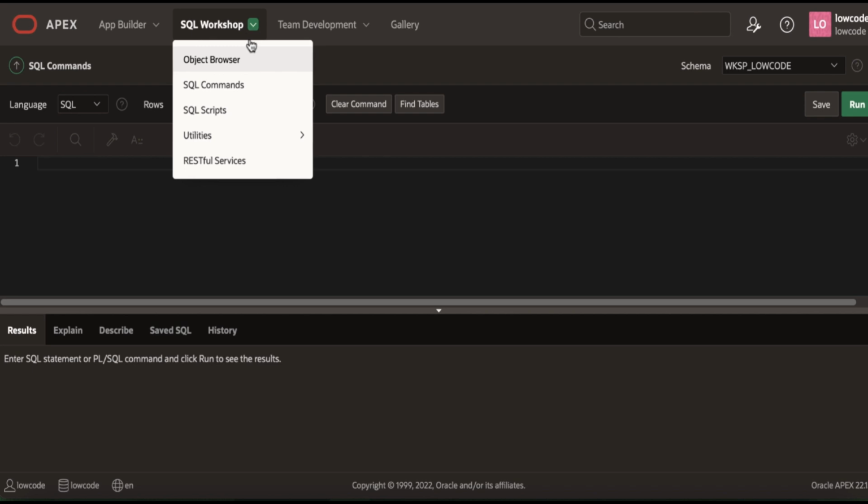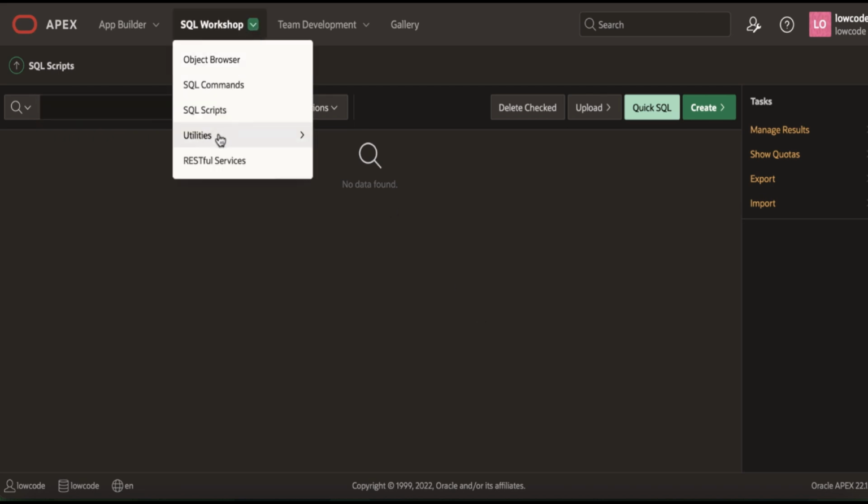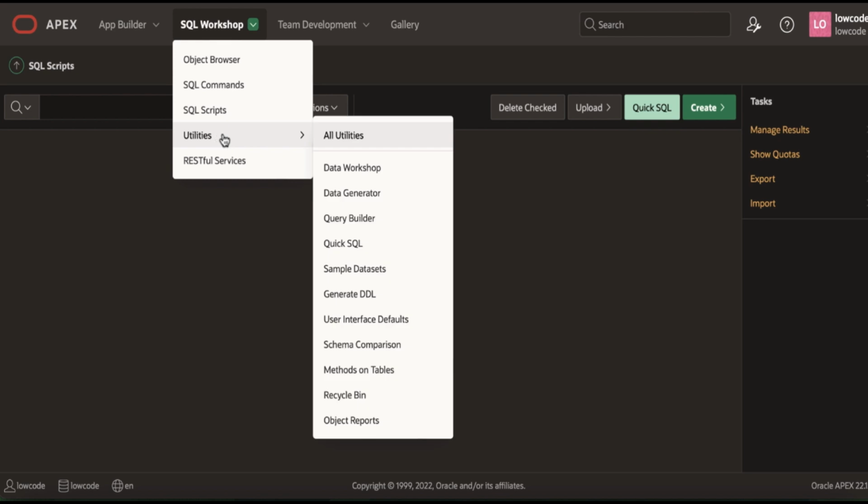Let's navigate to SQL Scripts. SQL Scripts enables you to store and run scripts. Let's now navigate to Utilities. Utilities, for example, includes a Data Workshop. Data Workshop enables you to load and unload text, DDL, and spreadsheet data. You also see their Query Builder, which enables you to create join queries using drag and drop.